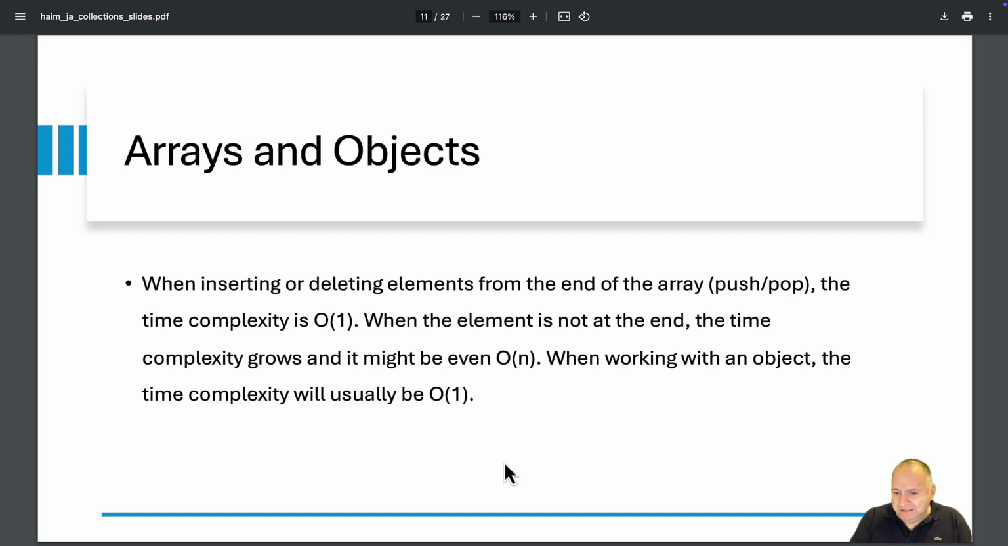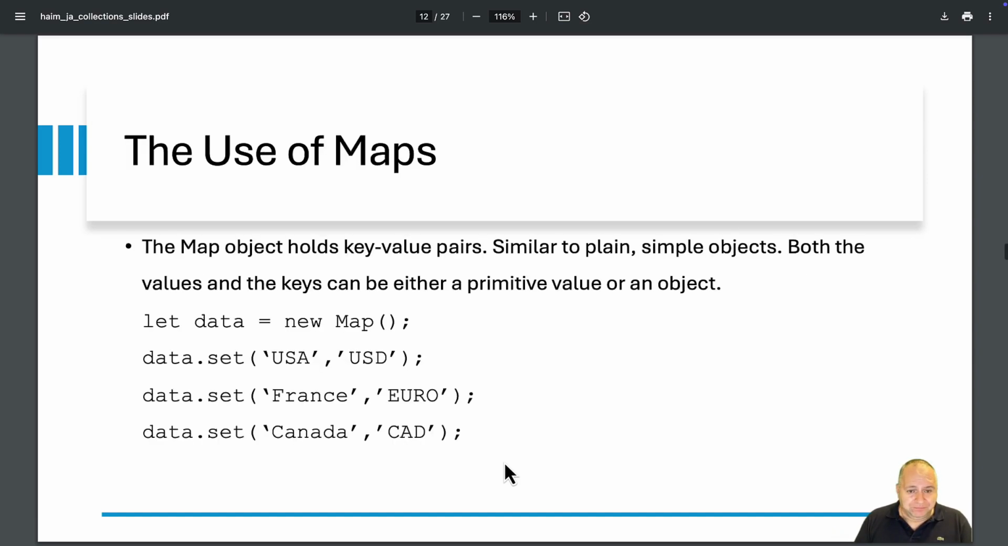So take that into consideration. If you hold the data using an array and you have the need to remove a specific element in the middle or adding new elements into the middle, the complexity won't remain O(1), it might become even O(n). So take that into consideration.